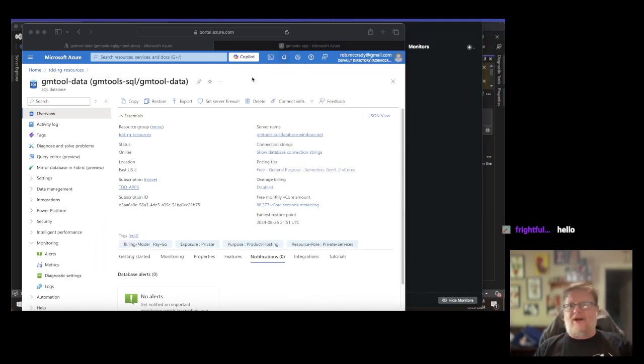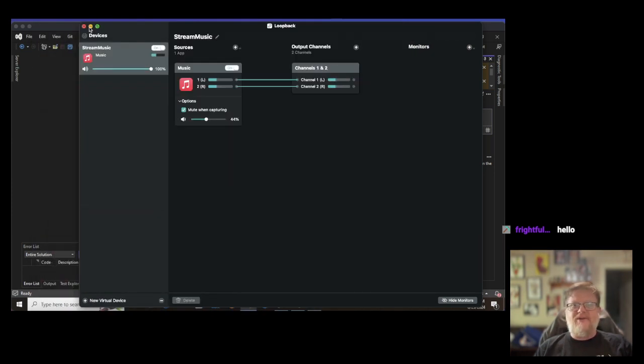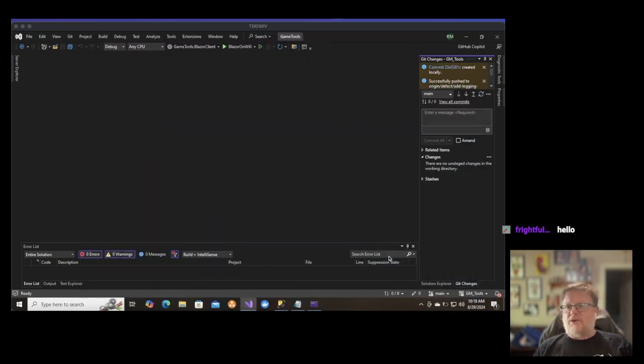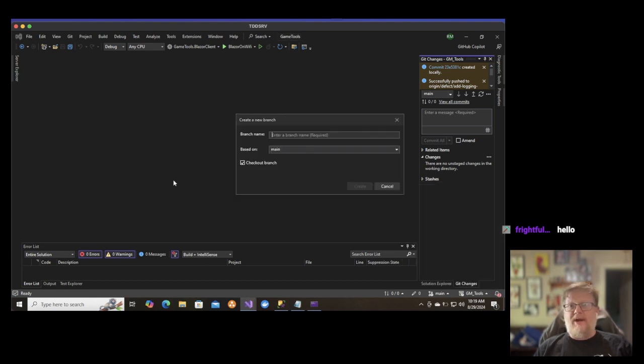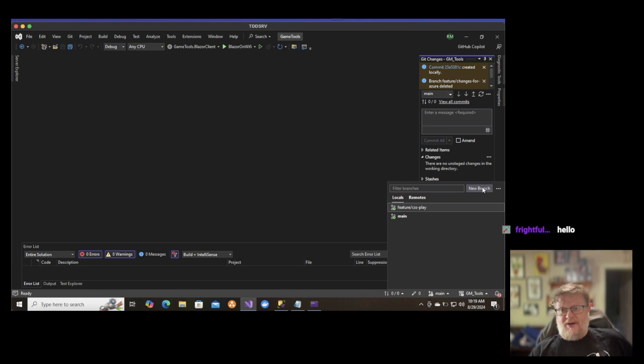So I'm going to shrink that guy down. That's not running. GM tool data. Okay, we can shrink that because that's just the Azure stuff. That's my sound control. And we're going to create a new branch. Actually, first, I want to fetch and I want to pull all of my recent changes down to my local development system, and now I can create my new branch.